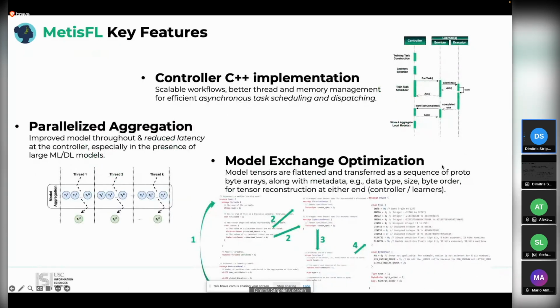To dive a little bit deeper, what are the MetisFL key features? At the very beginning, we said that the controller is a C++ implementation. The reason we did this is because the original prototype was developed in Python, and we saw a lot of delays when it comes to considering multiple learners, multiple clients in the federation. And the reason we wanted to have this implementation is we want to have better thread and memory management.